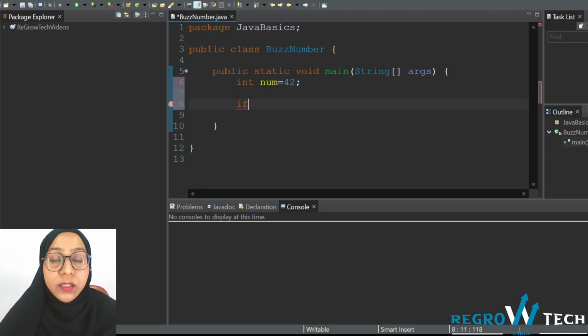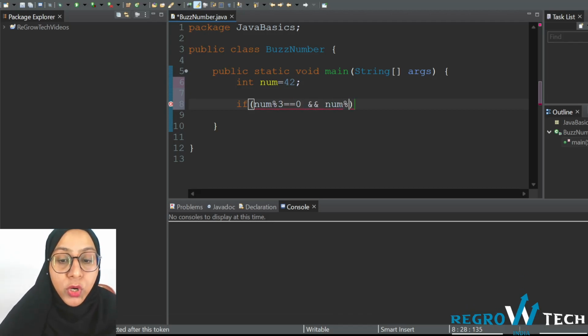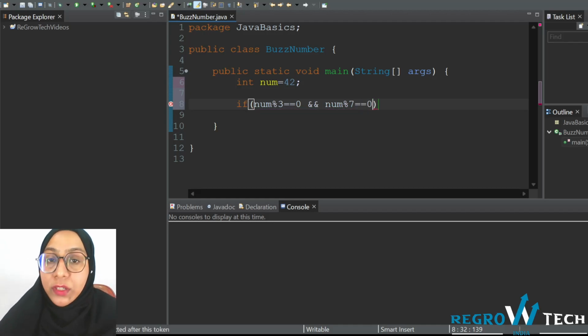So I'll simply write, in order to check conditions, we write if. If is a conditional statement that will return you true or false dependent on what your condition is. So if, let's say, we write num mod 3 equals 0 and num mod 7 equals 0.